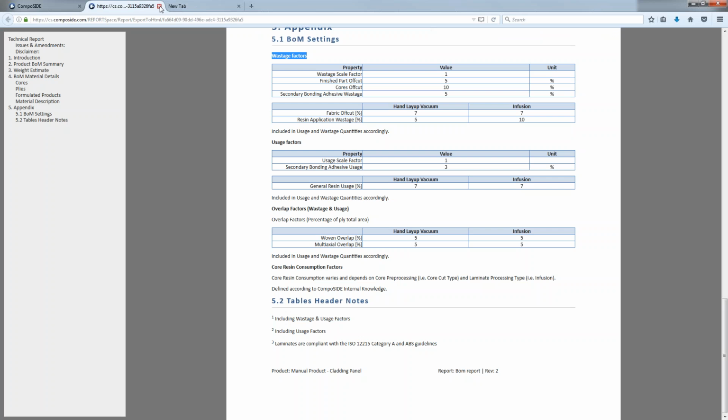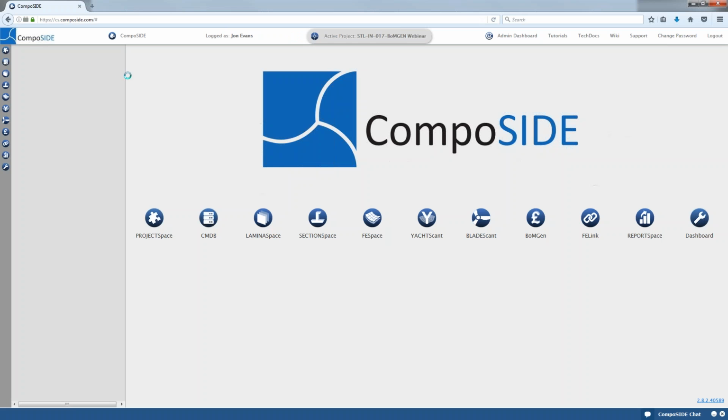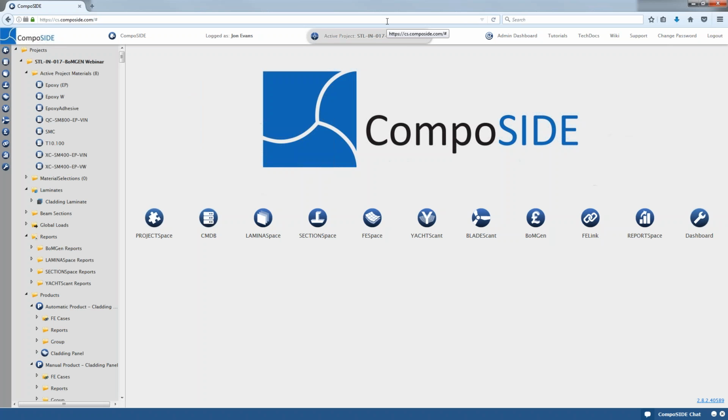Not sure why it's not working too. Your CompoSIDE is on strike. Might be the internet connection. Or my browser, or my computer. Why not the user?